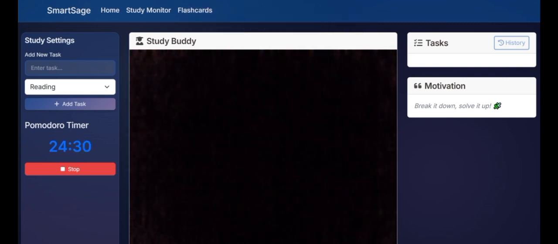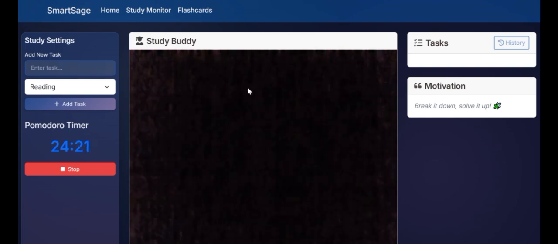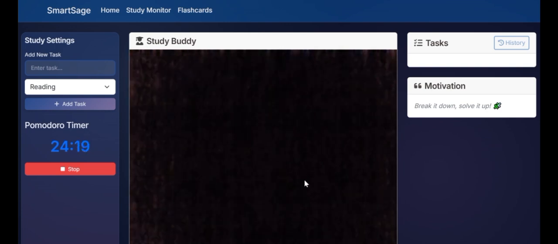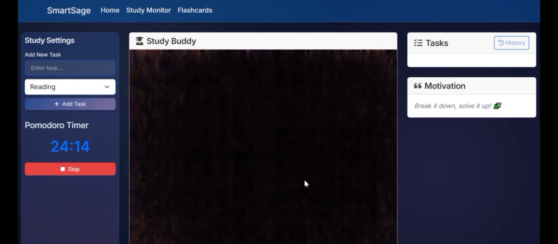I'm going to show you right now our study monitoring feature in our project. Let me demonstrate all its features. First we've got the core feature, our AI focus monitoring. When I start the system, which I already have, you see the webcam open, and what this does is it tracks your eyes and it tracks your mouth.